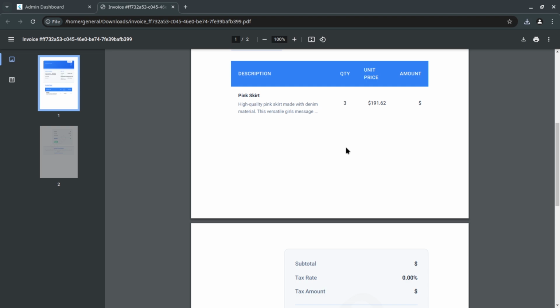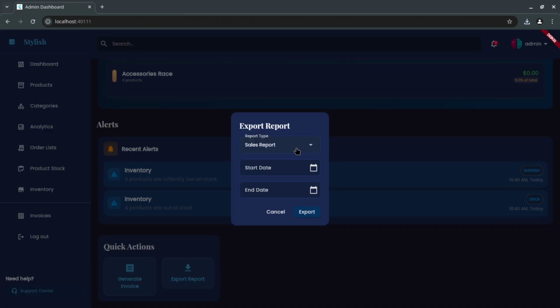Wow, now this one is a CSV. You will get it to see the data from that period to that.